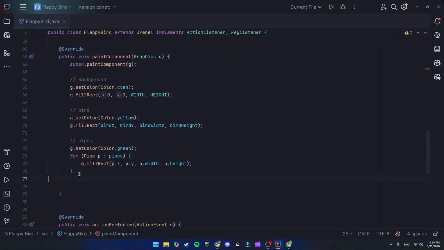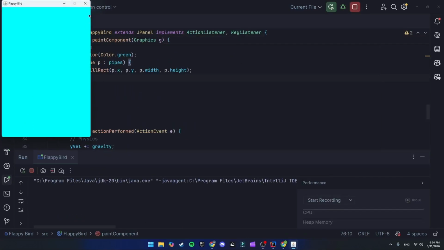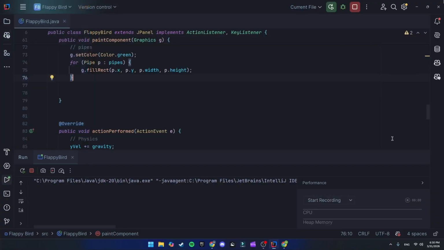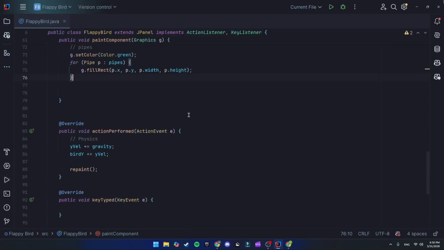Okay, so now that we have the drawing part out, you can run the program, but you're not going to see the pipes yet because we've had them positioned off the screen, like off to this side. You're only going to see them once we make them start moving. So let's just code that part now.